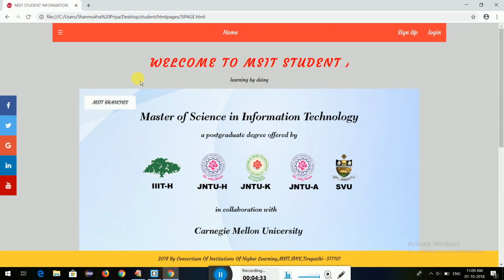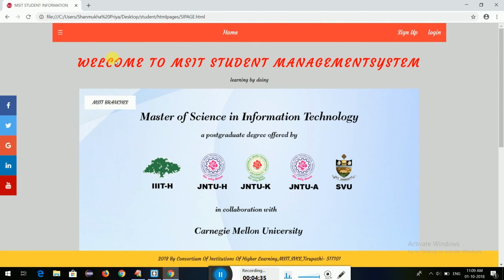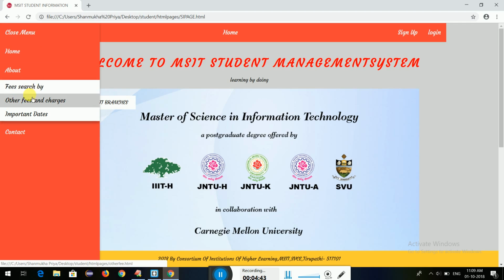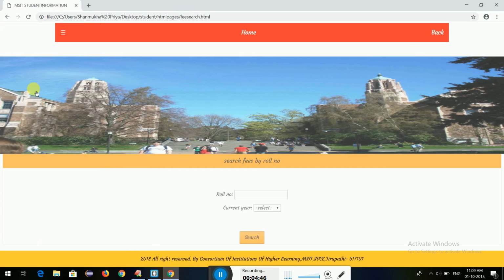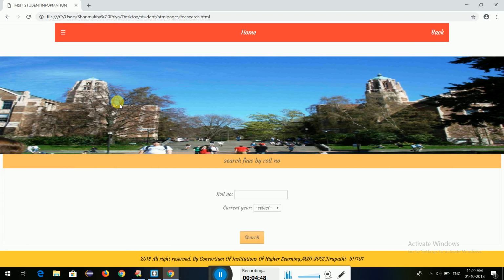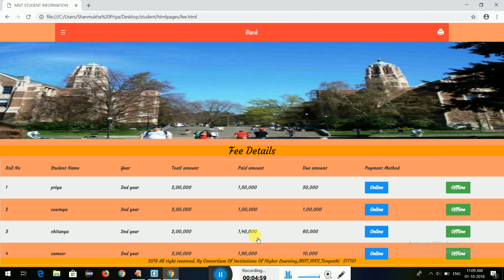Here some time is taken because I kept the preloader. It loads all the content, and the loading takes a small period of time. If a student wants to know fees, they can search fees by roll number. Here the student enters the roll number and selects the year. When I click on the search button, it shows the fee details.